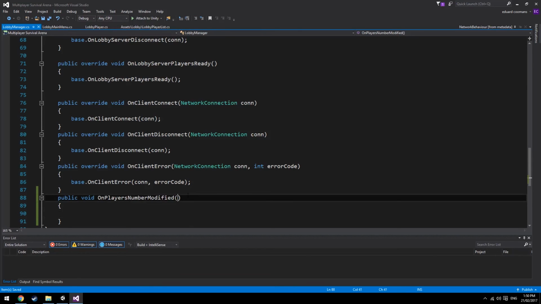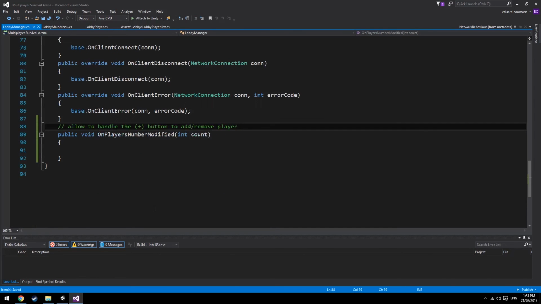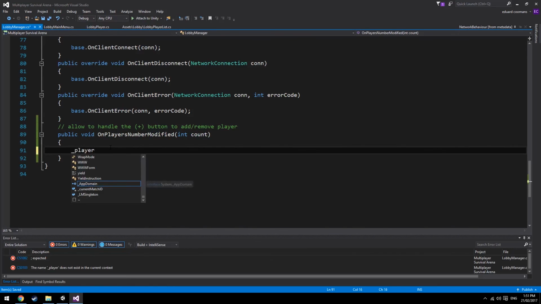So this is going to take into account an integer. So this allows us to handle the plus button. So we're going to add a button to add or remove players. So here we want to get a player number, so the number of players within our thing is plus equal to the count.